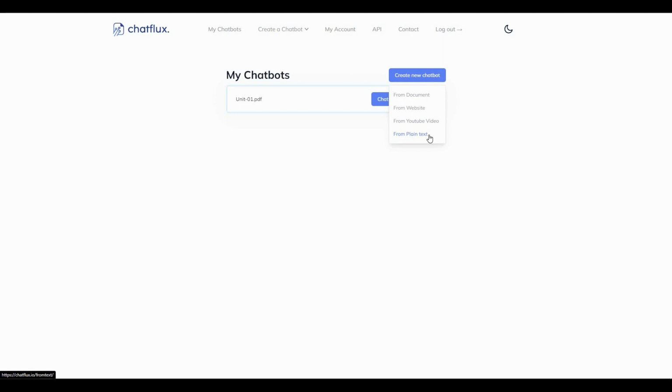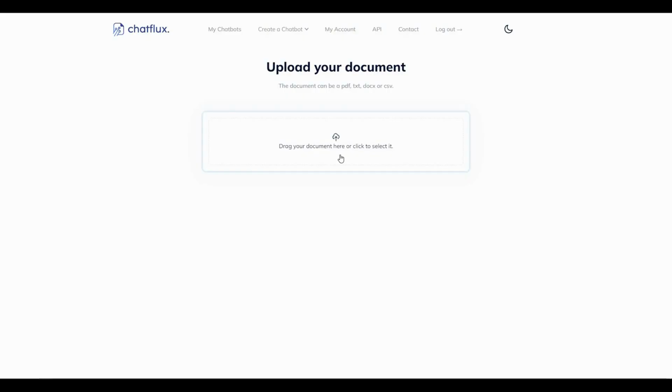And then you can also train your chatbot from direct plain text, which means you have to copy paste a certain amount of text or you have to type a text, which you can use to train your chatbot. So what I'm going to show you today is using this document as data source. I'm going to show you how to train your chatbot and then use that. So let's click on this. And here you have to upload your document, and the document can be PDF, TXT file, docx or CSV file. So let's choose our document, which is going to be a PDF file.